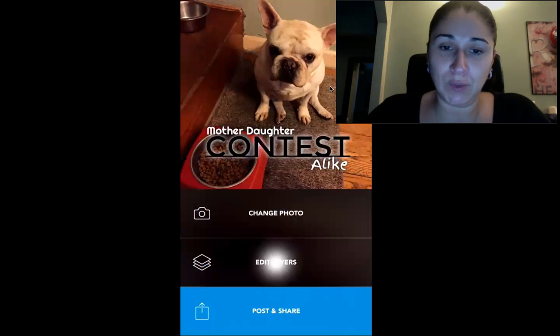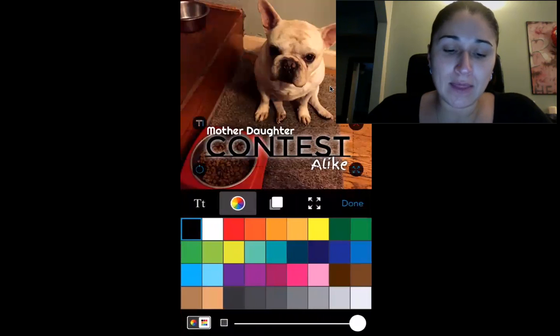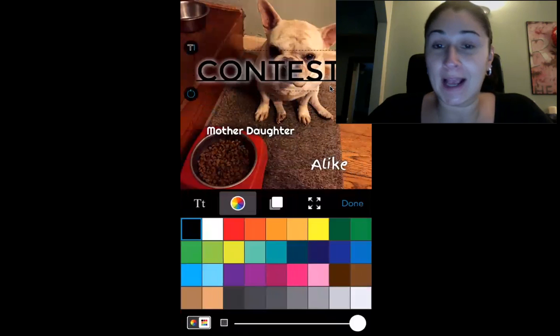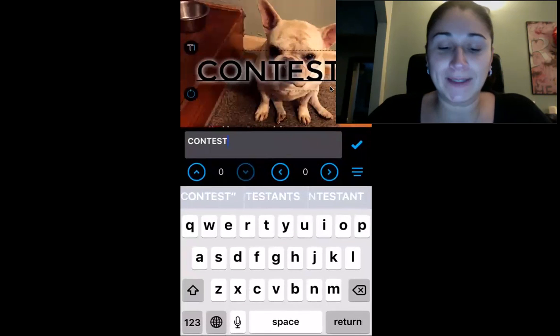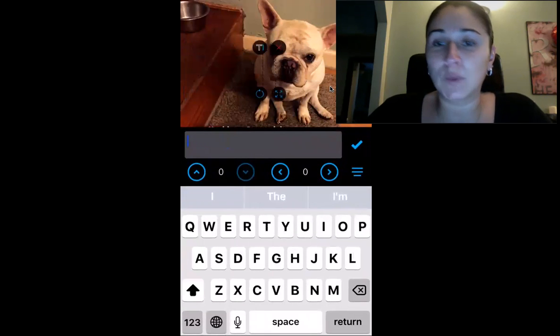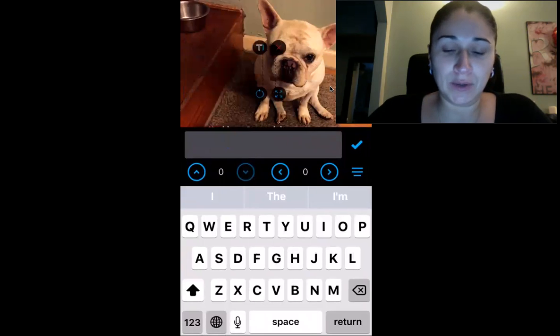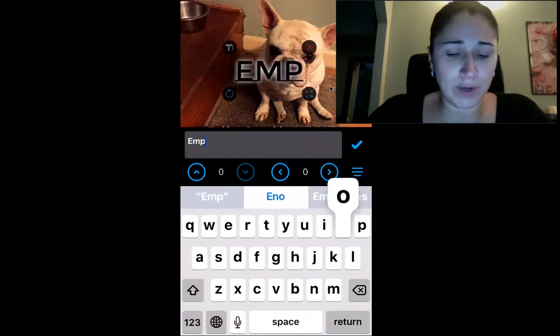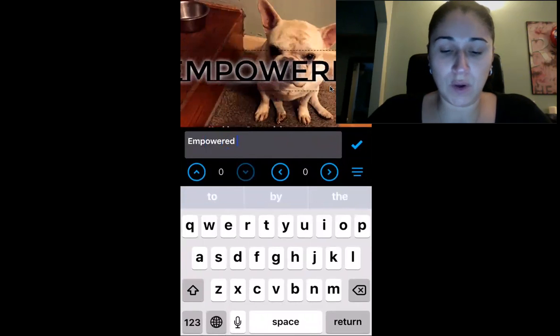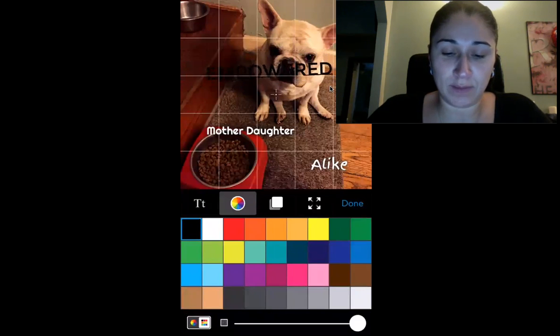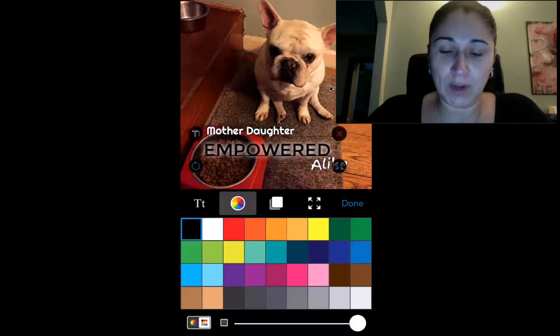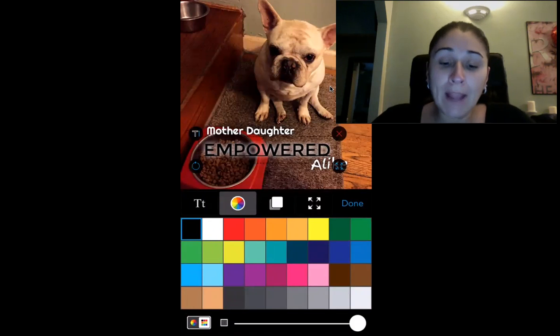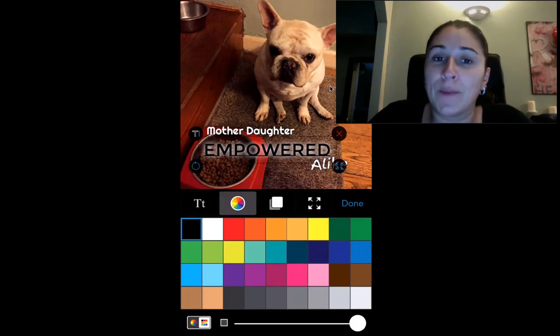So edit layers once again. And let's say you don't want it to say contest. You want it to say something else. Double click on it, and it's going to open up the text part. And you can switch it. And let's say, I don't know, you want to put the word empowered. You go ahead, click on it, change your word, make it as big or as small as you want, and you accommodate it wherever it is that you want to have it on your picture. So you can change the text on whatever picture it is that you choose.